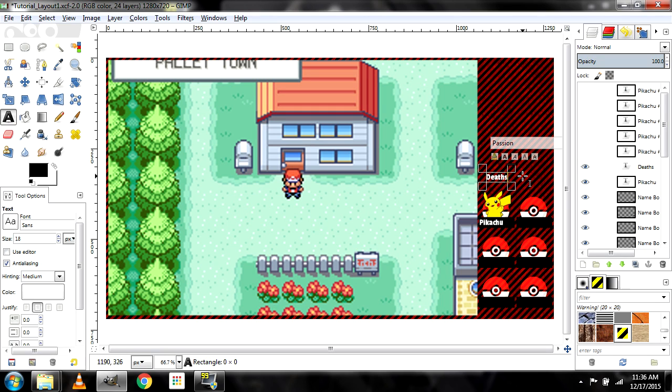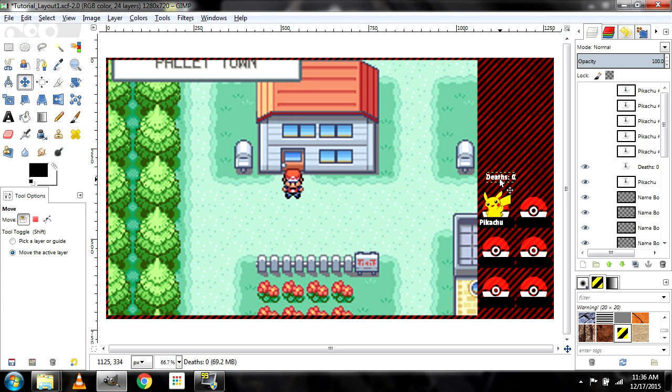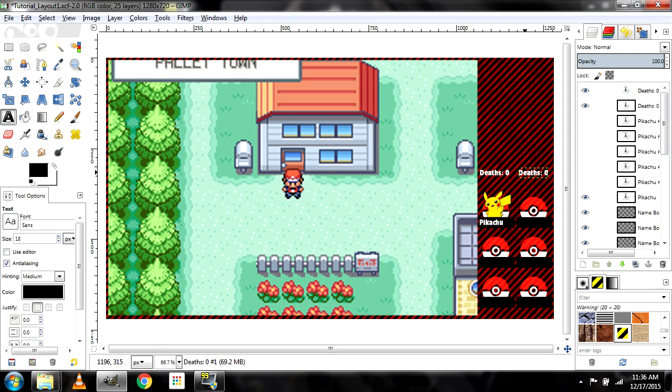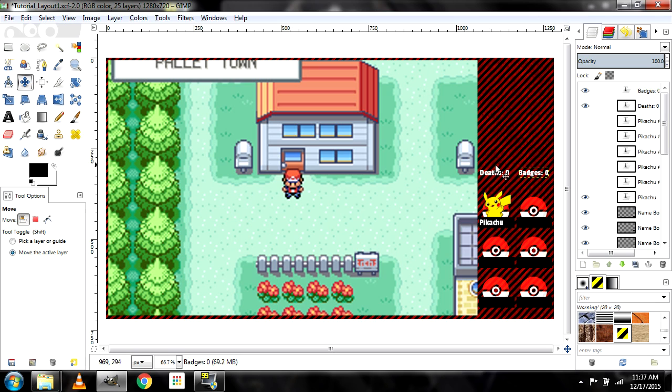So deaths, 0, because we're starting out, and if you start out with a death, that's no good, right? So I'm going to say deaths go around there-ish. Let's move that up because I want it above. I keep my layers kind of organized. Let's duplicate that. Move it, again, holding control to keep it kind of aligned. I'm going to now do badges. Nice.